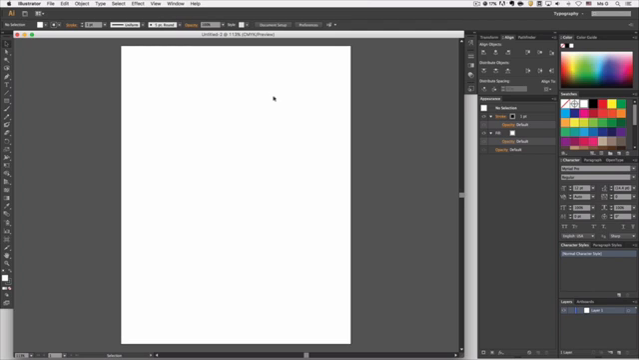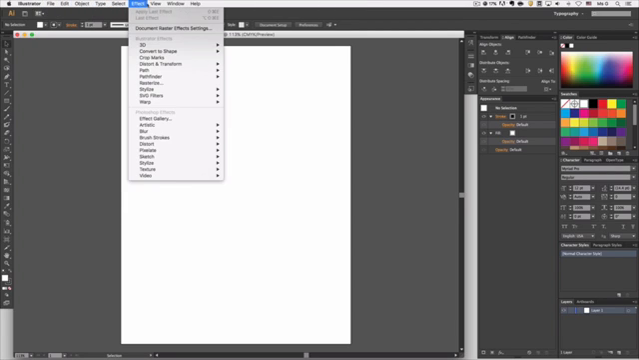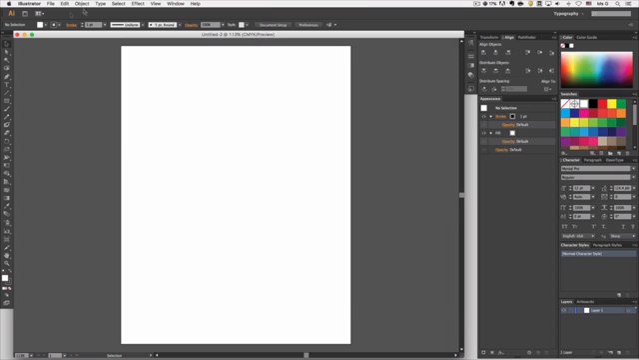So let's first take a look around Illustrator. You can see here we have a lot of options: file, edit, object, type, select, effect, view, window, help. We also have a toolbar and panels. And this is our workspace.